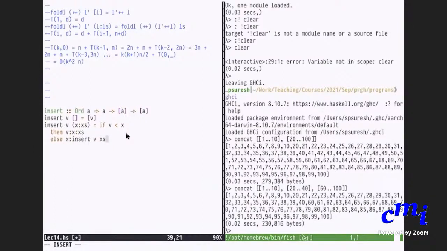Else, what do you do? It's x : insert v xs. Is this clear? It couldn't be simpler than this. If v is less than x, then v should go to the beginning because v is less than even x.